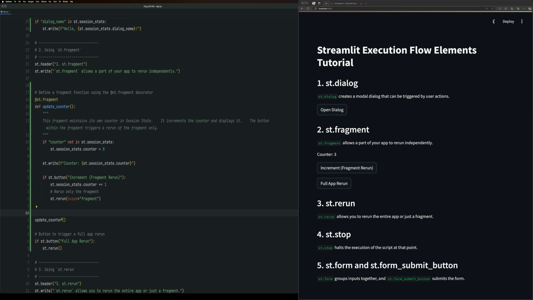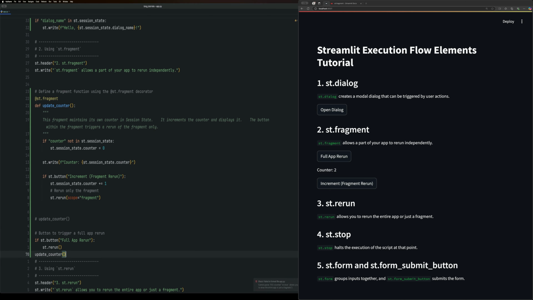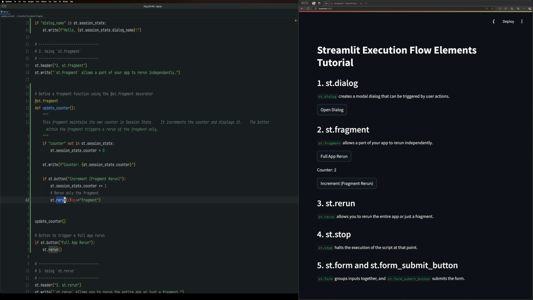To illustrate this, we can update the counter right below it and then refresh the page. And then we have the counter at 0. If you hit the fragment, it will update. And then if you hit the full app rerun, nothing will happen. So the only real difference between a rerun and a fragment rerun is basically just this scope, which looks for the decorator and then knows what method to watch for user inputs and also to rerun when a user input is detected. That is basically how you use fragments.